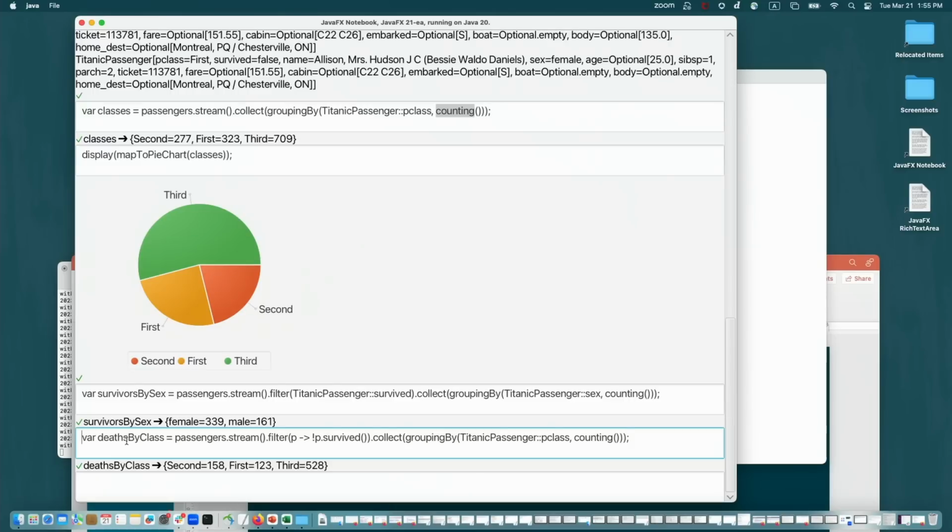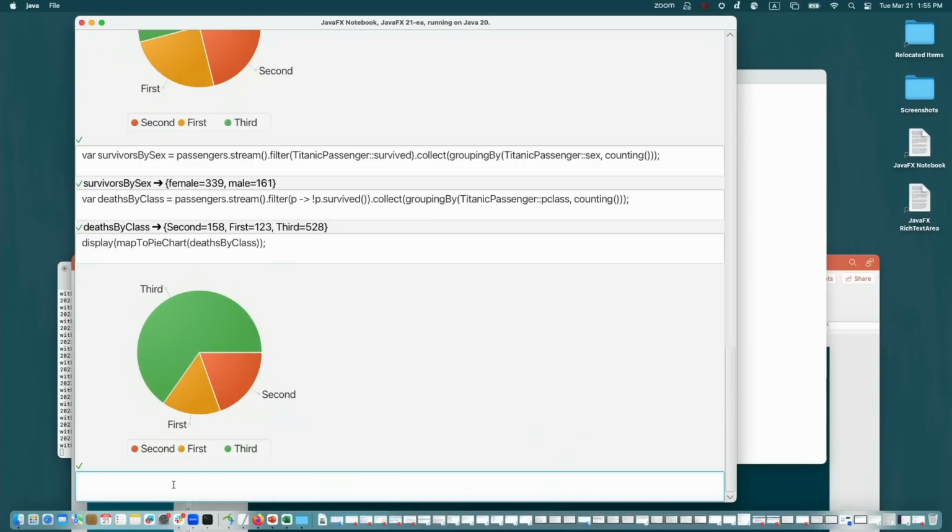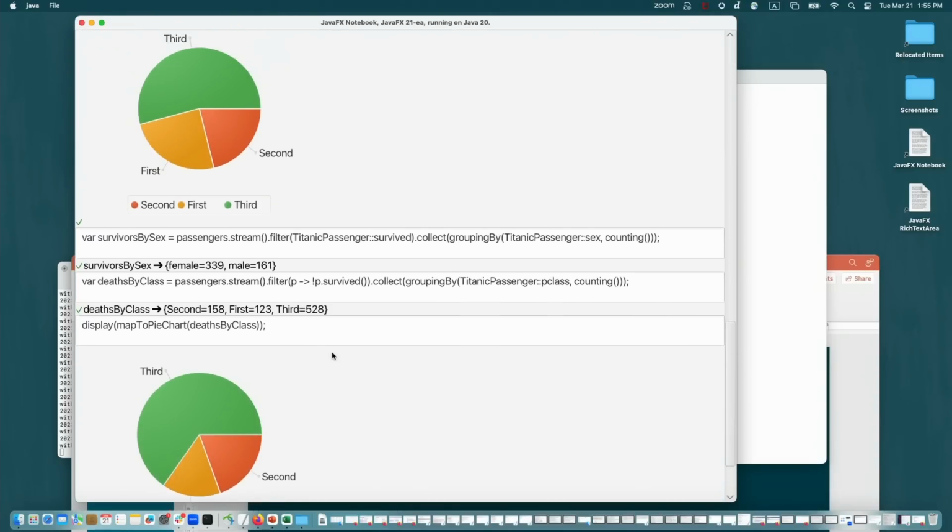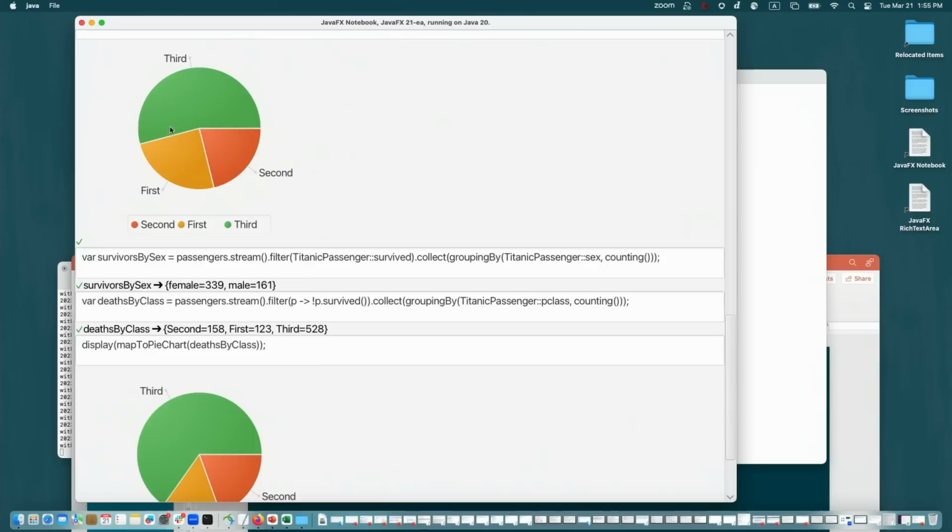And so now I can just do a display down here. Display map, map to pie chart, deaths by class. And so my insight was correct. A higher percentage of third class passengers died than their population in the passenger list would suggest. And that, of course, is sadly true.